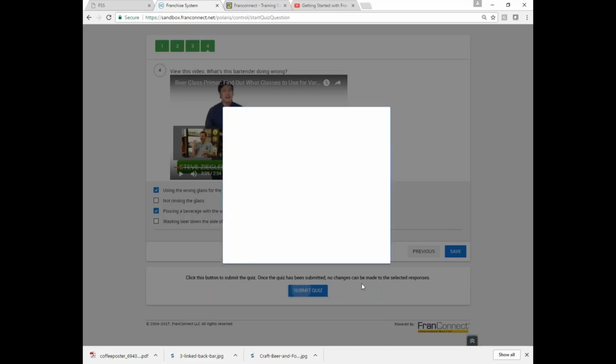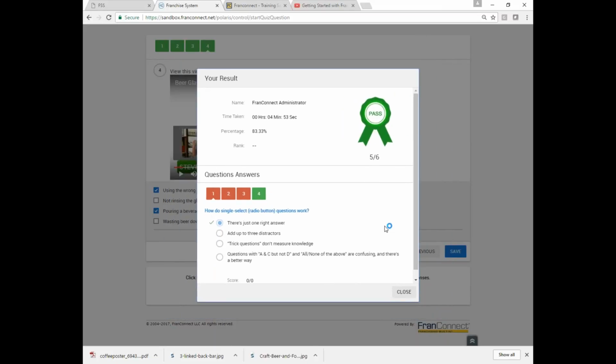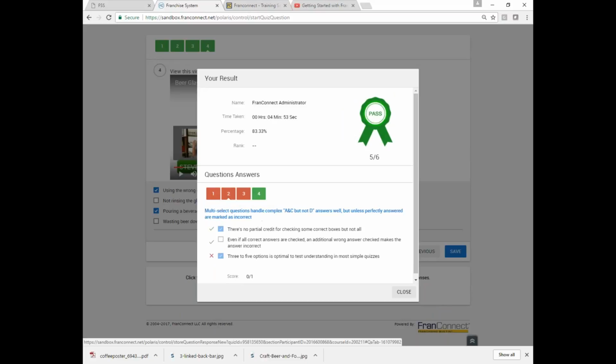Once they've saved it all, they're going to submit that, and they get their answers right away. So in this particular case, I didn't do very well in this quiz. So I can take a look at this. Here's my single select radio buttons. So I didn't do well on this one at all.